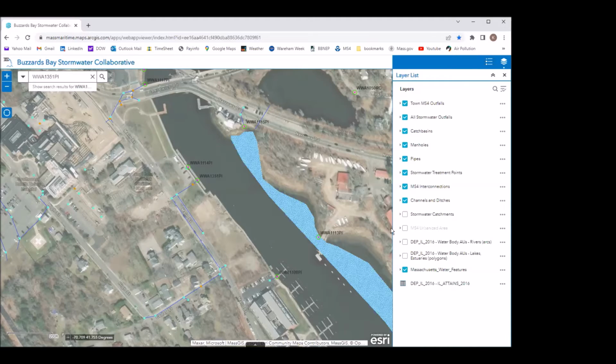We have some stormwater catchments, preliminary catchments that we have for most of the towns. So you can turn, by default, that's turned off. I'm going to turn it on, and then you can see the catchment for that particular area, as well as the catchments for other outfalls.